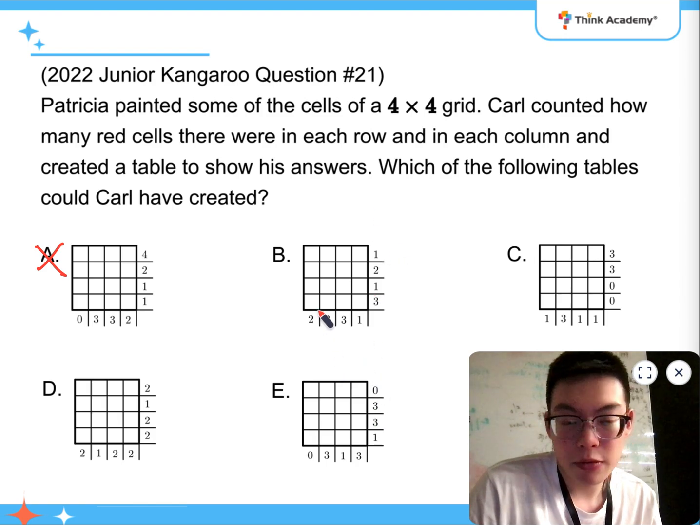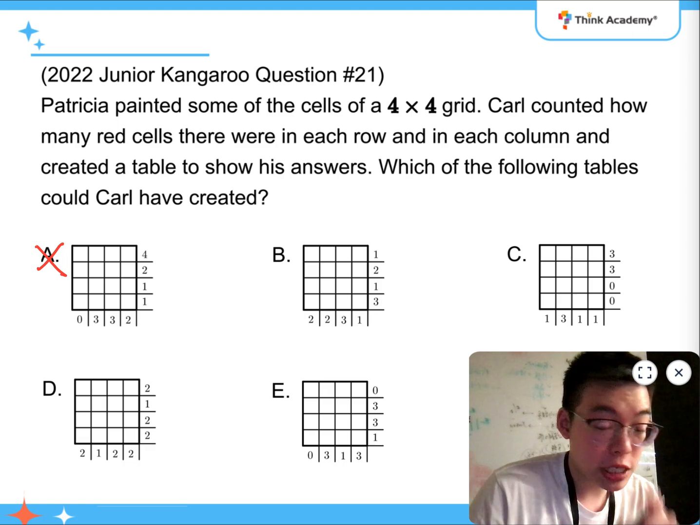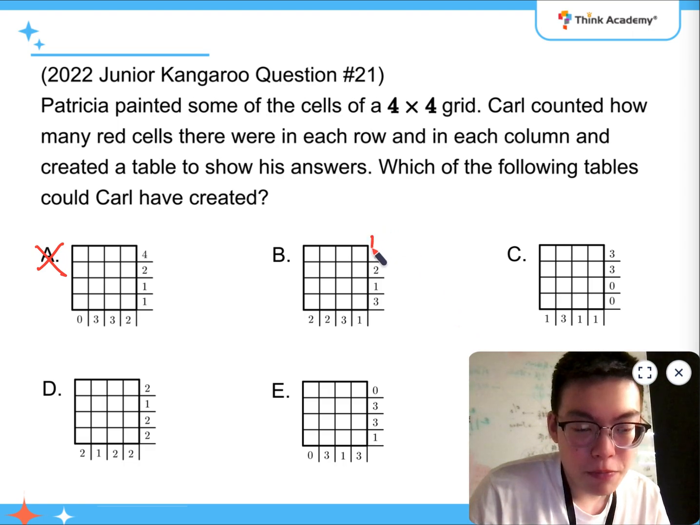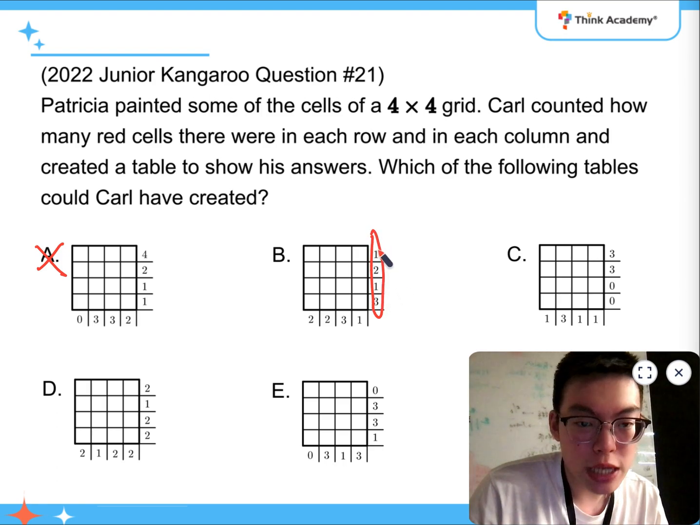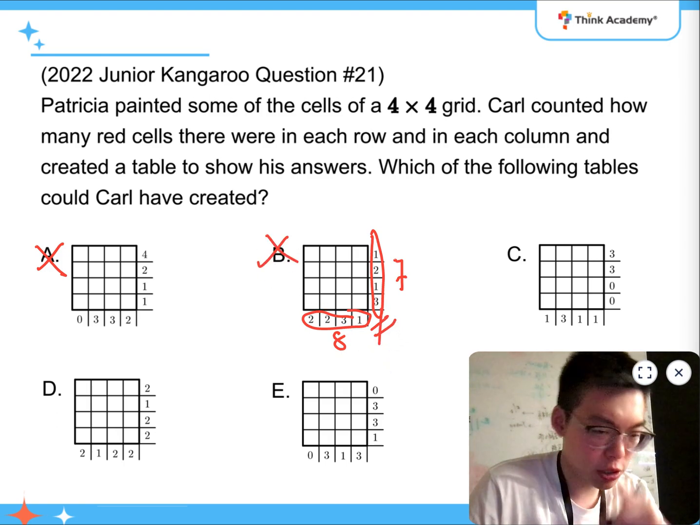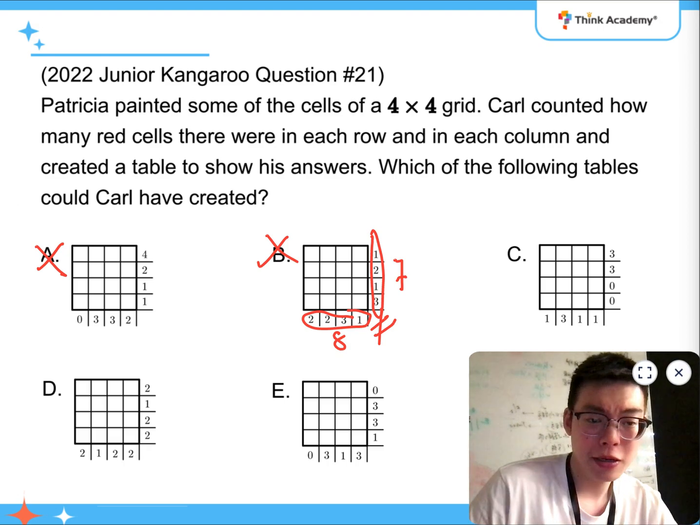As for B, each cell should be in one row and one column, right? But then for B, you can see that the rows add up to 1, 2, 1, 3, that's going to be 7. The columns add up to 2, 2, 3, 1, that's going to be 8, which is not matching. So it is impossible because there can't be a cell that is in a column but not a row, right?